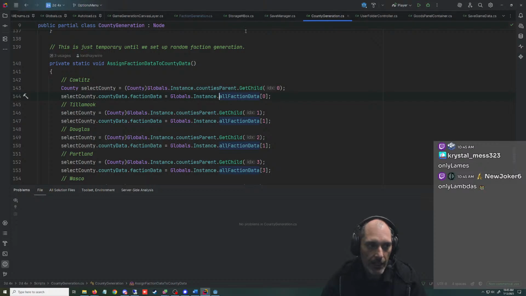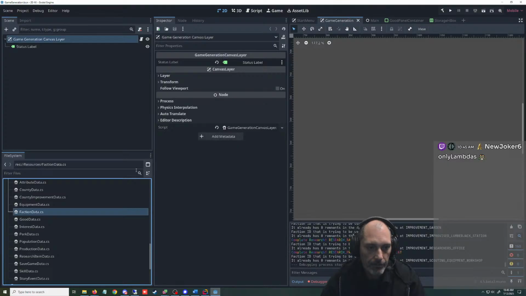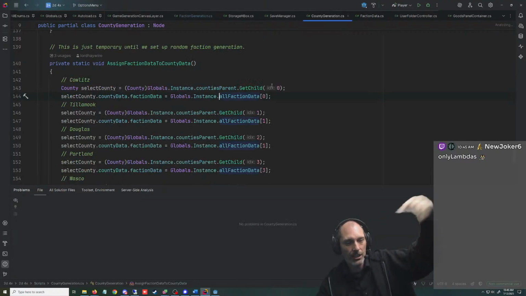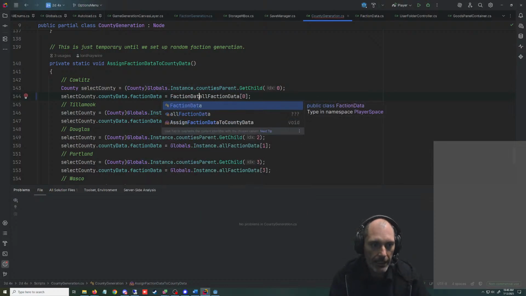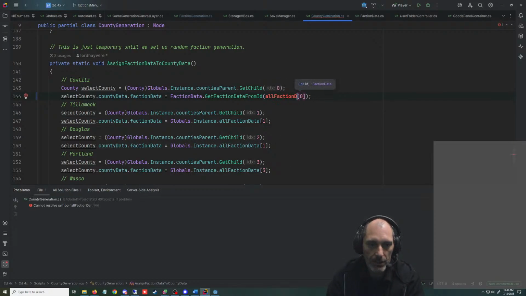Okay, so we're going to look in faction data is what we're going to do. Faction data here. Do we have get faction data from ID? It gets the child. Okay, so this is what we need. I put this one in faction data, and then I put this other one in globals. Why the fuck would I do that? It should be in county data. All right, so what we got to do is get faction data from ID. So this is the stupid magic numbers that we're using right now. We just need to put a 0 in here.